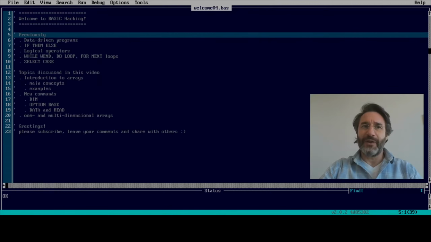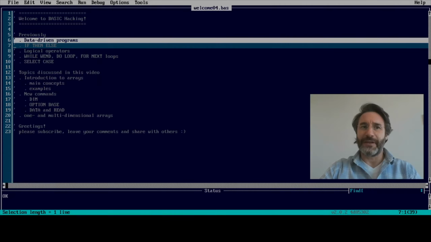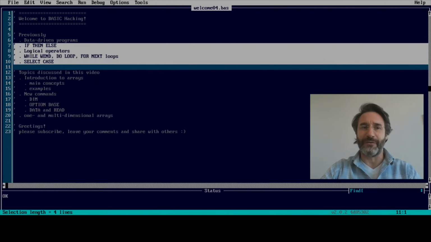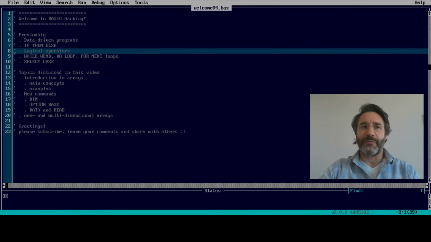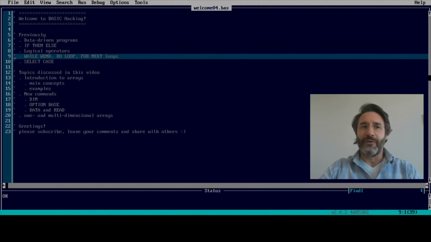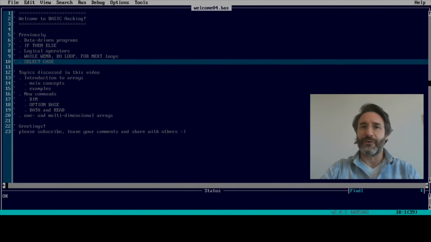So last time we introduced the concept of data-driven programs and we saw a few constructs or statements that help us to create these data-driven programs. For example, we saw the if-then-else construct, the while, the do loop and the for next loops, and we also went through the command select case.